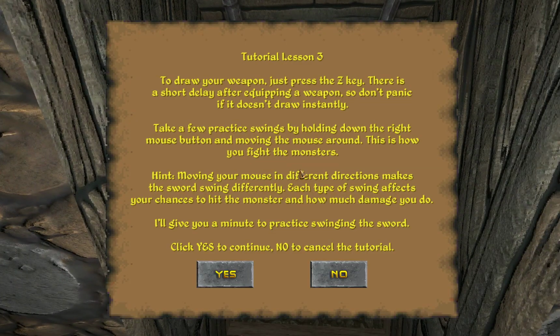Click on it. To draw or reopen, press the Z key. There's a short delay after you click on it, so don't panic if it doesn't draw instantly. Take a few practice swings by holding down the right mouse button and moving the mouse around. This is how you fight monsters. Hint: moving your mouse in different directions makes the sword swing differently. Each type of swing affects your chances to hit the monster and how much damage you do.